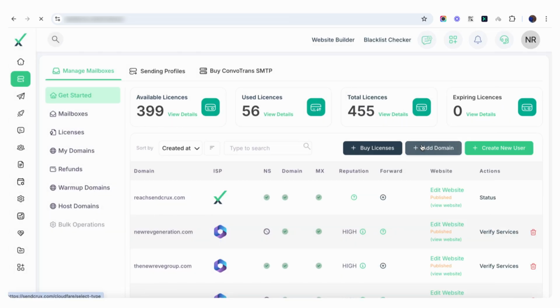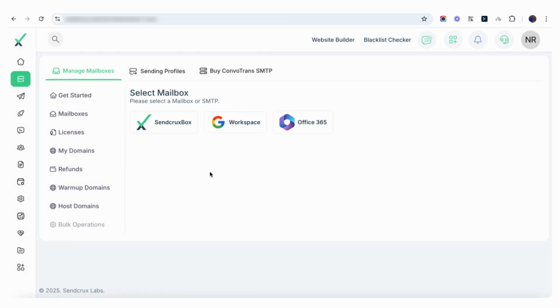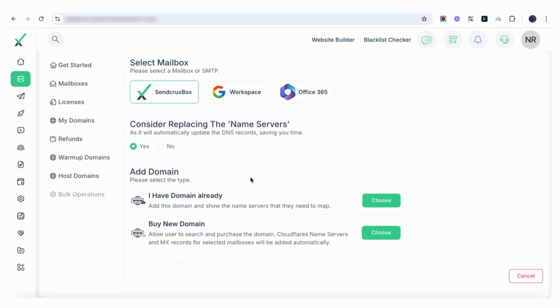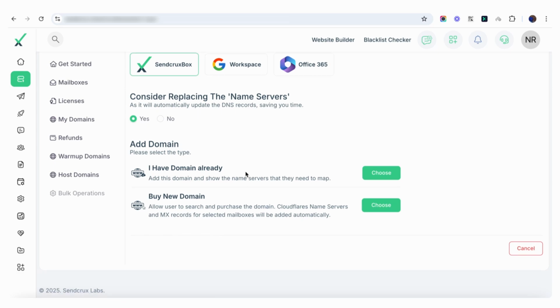If you want to add a new domain, first let the system know which mailbox it will be used for: sendcrux, Google Workspace, or Office 365. If you already own a domain, simply enter it, and the system will provide the necessary DNS records for setup.